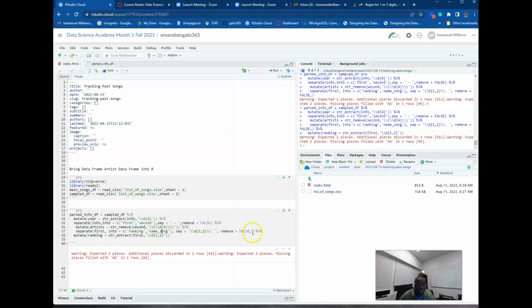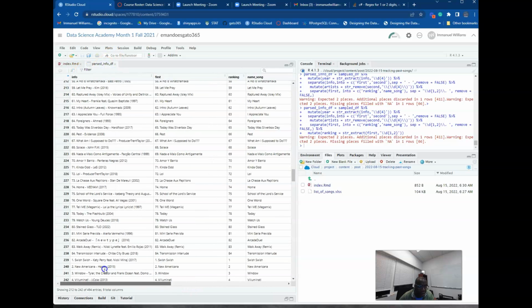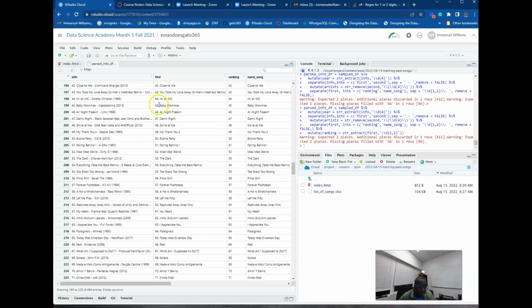But then, in order for me to get the ranking and the name of the song, I needed to separate first. I don't know if I discussed this. No, I didn't discuss this. So if you look at first, I'm going to go ahead and just show you the answer, or at least show you what I did, or at least what you would have gotten. First, I split based off of this number. If it had a number in it with a period afterwards and a space, I split it.